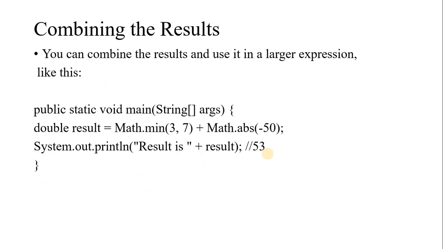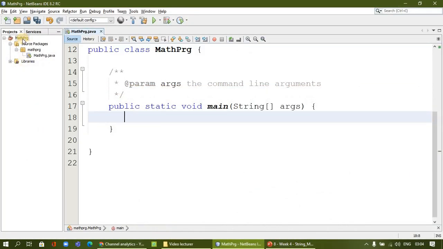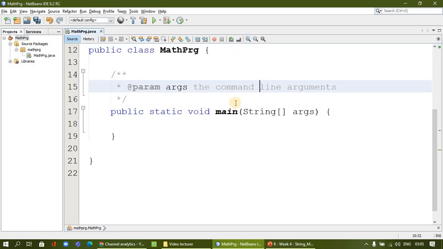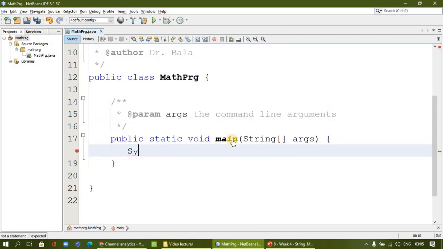So let me show the demonstration. We'll see it one by one here. I already prepared the project, and in this I'm going to demonstrate the math class. For that I'm going to have a print line, System.out.println. This is for absolute value.